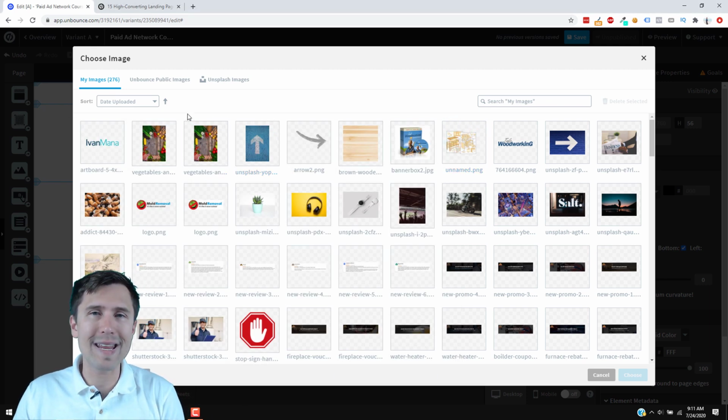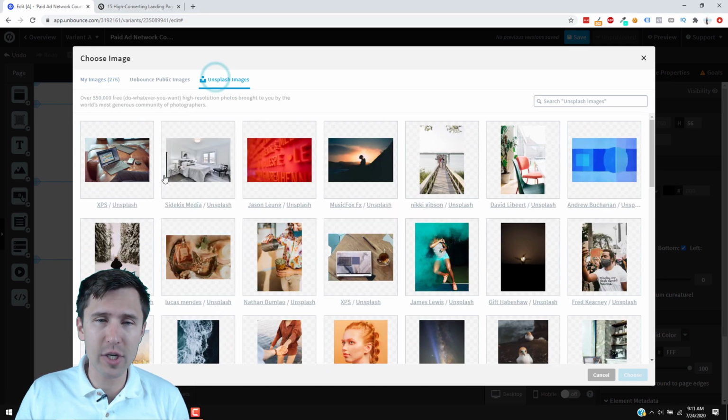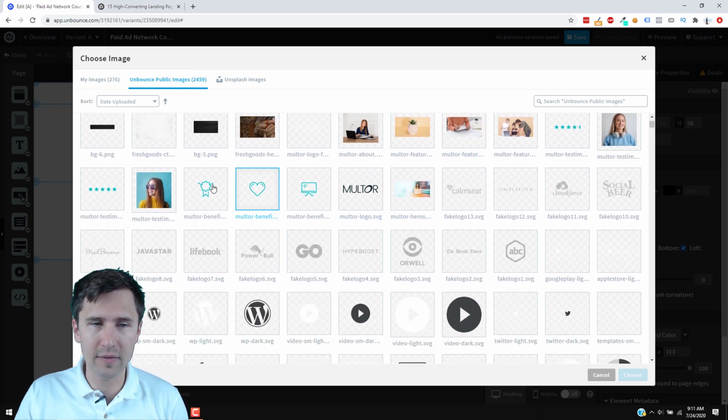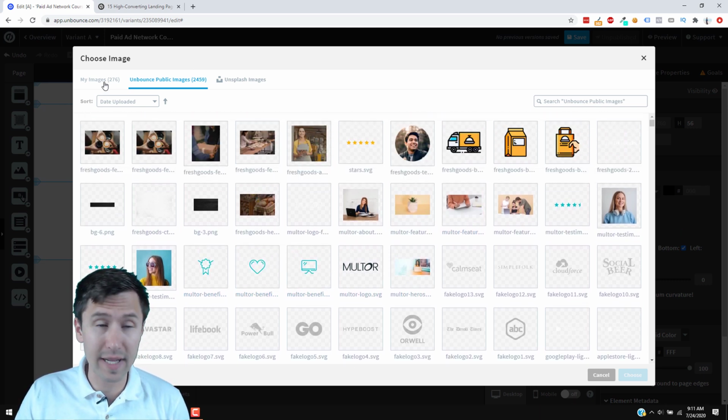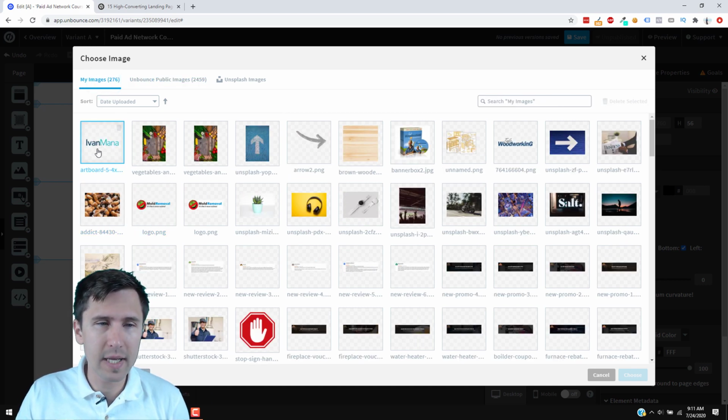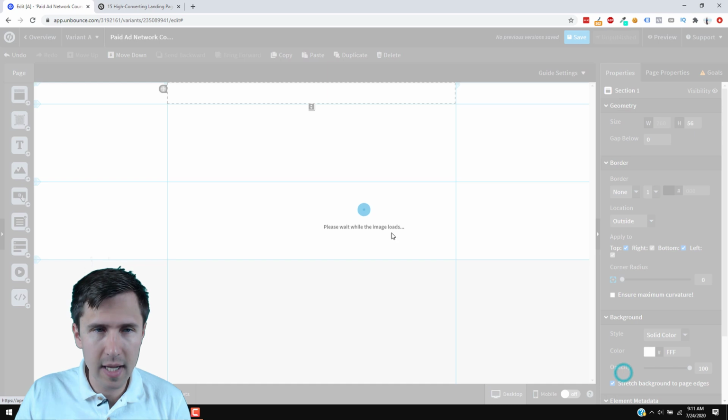If you don't have any image saved, you can use Unsplash Images, which is like a free image gallery. You can type something in here related to your product, or use these Unbounce public pages, which give more kind of icon types of things, okay? So that's gonna be really awesome for later on as we build out the landing page. So I'm gonna use this and I'll click on Choose.